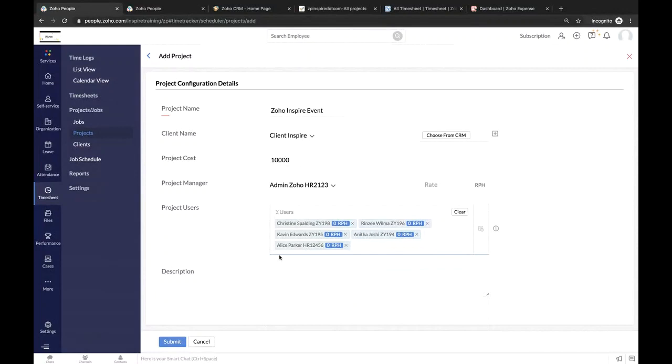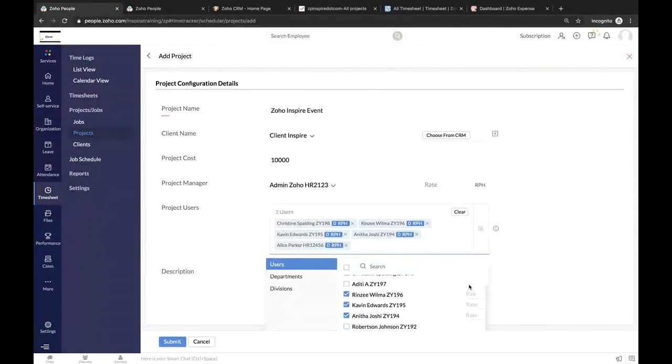Once I choose the project users, I can also define their rate. If I click on this icon, here I can define their rate. The rate is going to be a rate per hour. So if they work 1 hour in this project, how much money am I going to pay? Let's take an example, like I'm giving $100, or 100 USD.